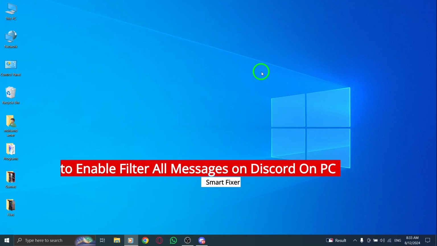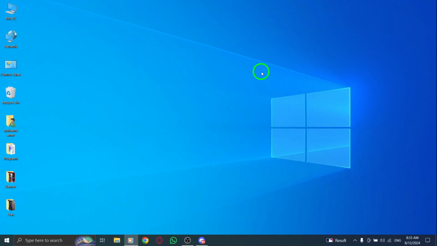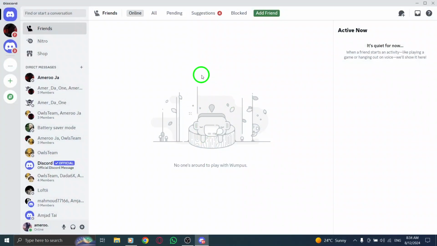Today, we're diving into a quick guide on how to enable the new Filter All Messages feature on Discord for PC. This update is perfect for filtering out unwanted direct messages and enhancing your overall Discord experience. Let's jump right in. First, make sure you have the Discord app open on your PC. If you haven't already, log into your account to access your settings.